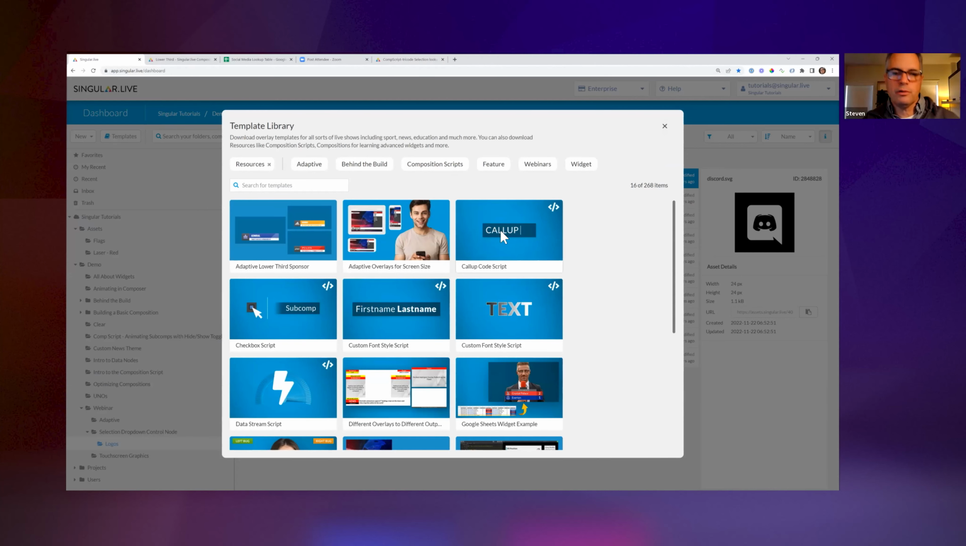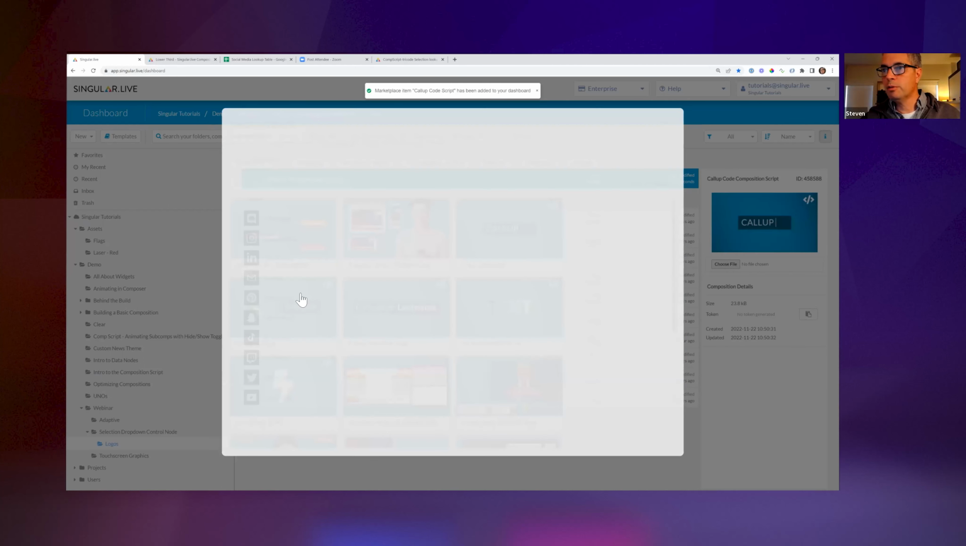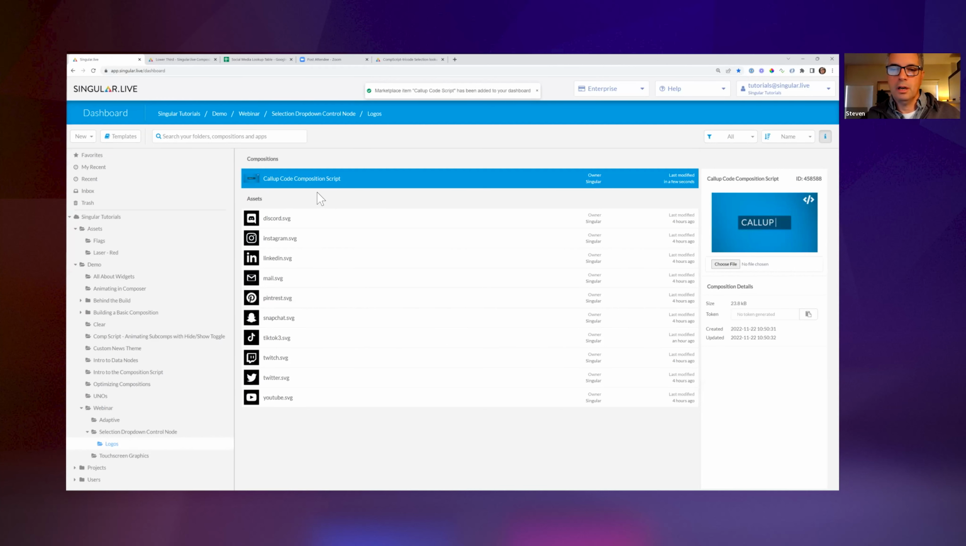Yeah, so what Thomas is referencing is, for any of you that don't want to wait for the next video and want to tackle this yourself, just go to the template library, click resources, and there's a call up code script. I'm going to end with this because Thomas has a good point. If some people want to jump ahead and dive into this before our next video where we go into depth, here's the composition. So I'm going to go directly to the script editor.